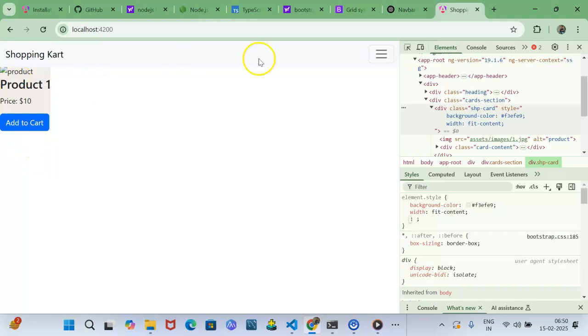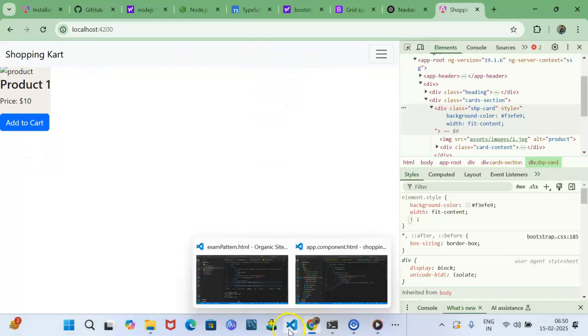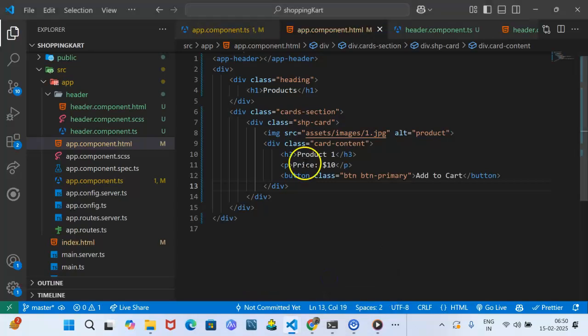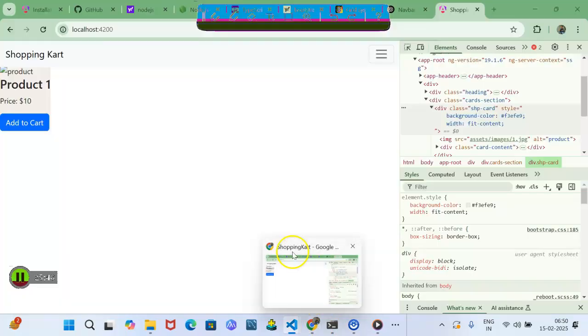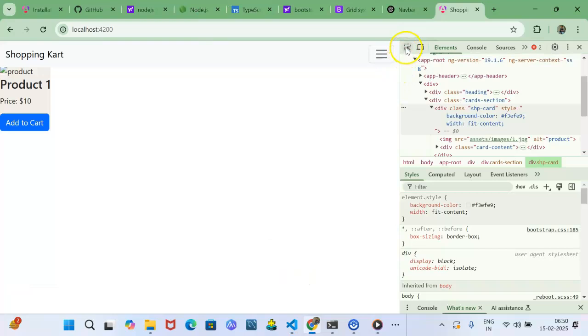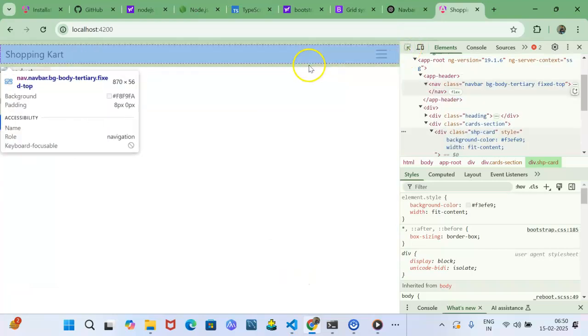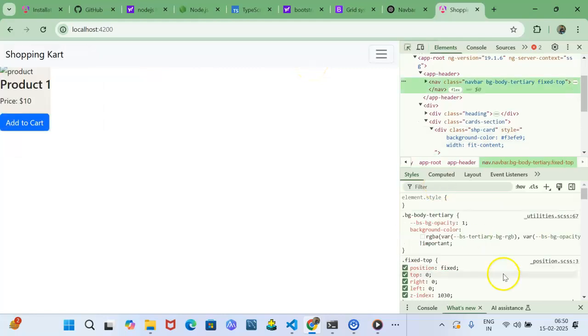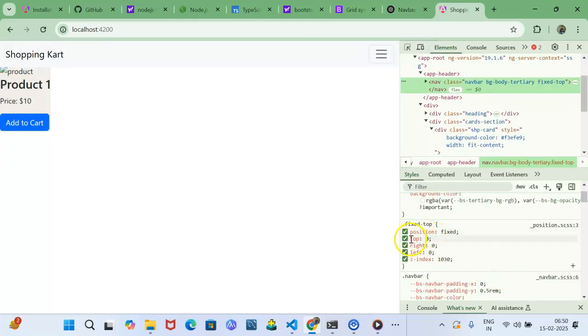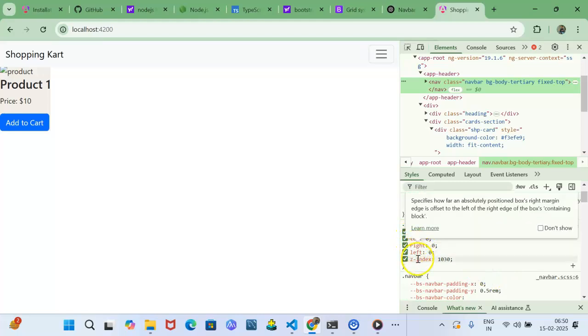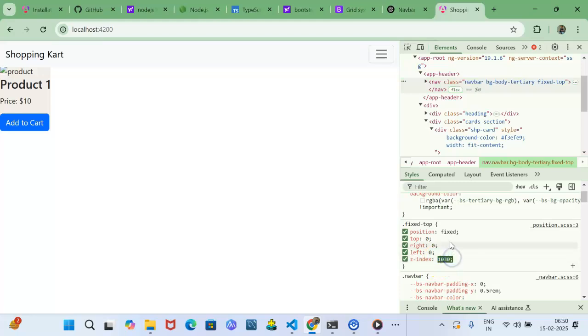Okay, so here we added one heading, h1 products. This heading is hidden because the navbar is position fixed, means the z-index is more. And also see here, whenever you fix the top it is going to 0, right and left. The z-index is 1030.